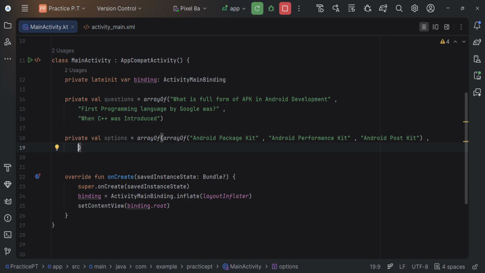Now here, we will write again arrayOf for the first programming language, and this is Fortran. Spelling is wrong. Fortran, Go, and I will write Assembly. These are a few options.